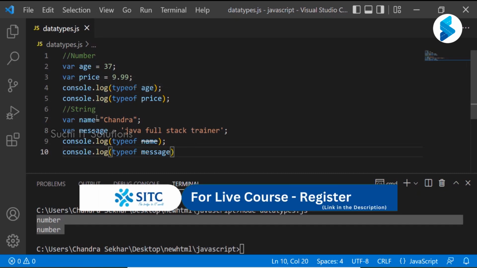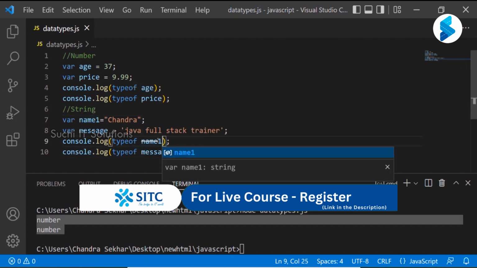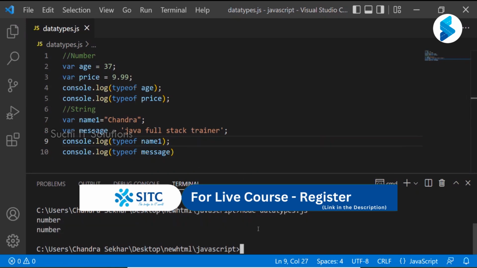Suppose I'm going to say name one, here name one, I'm going to provide it. So it is going to clear. That is the reason only, nothing special. Right, now we need to test this one.